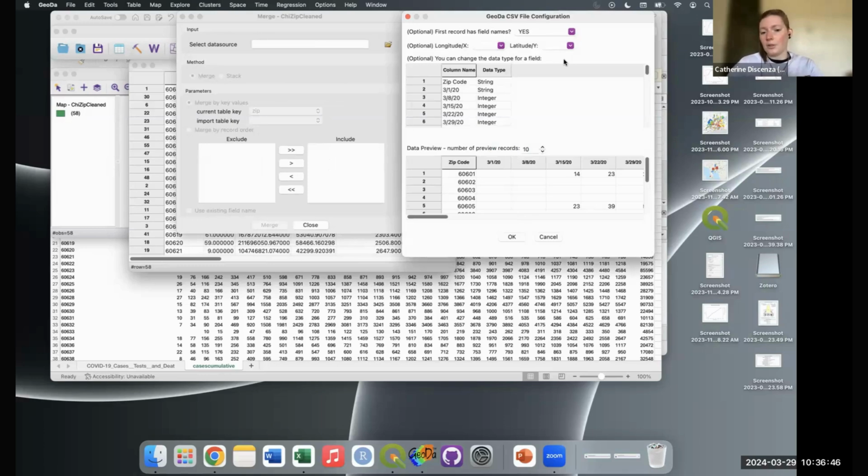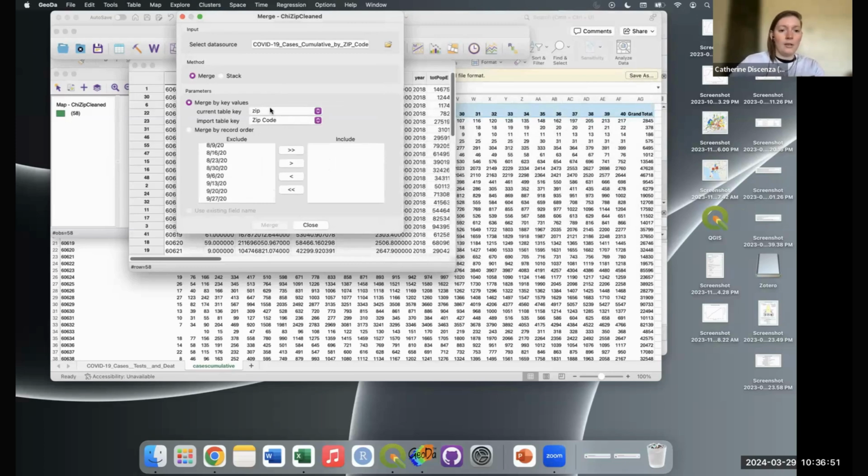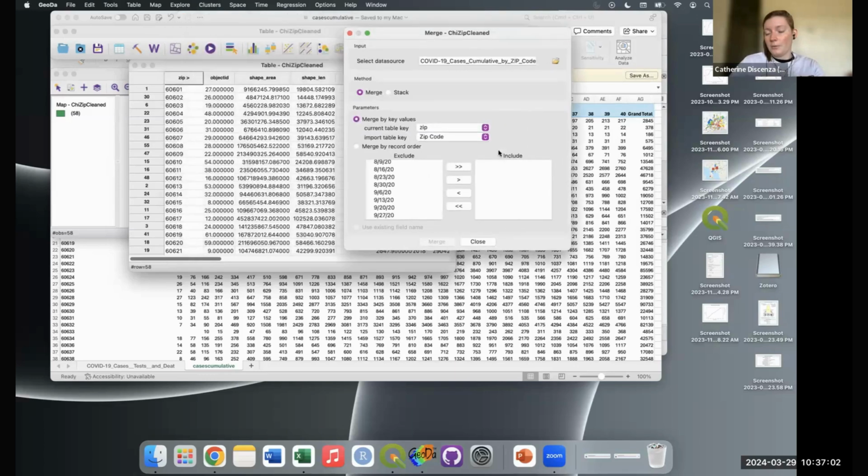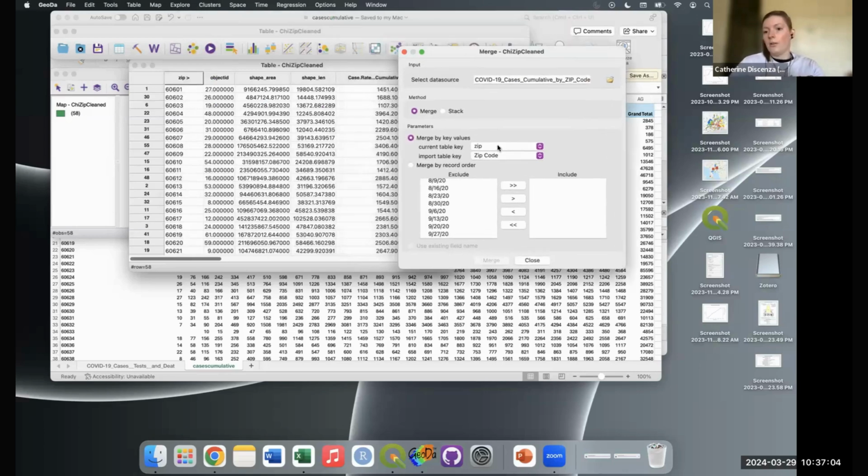So this doesn't have longitude or latitude, so we don't really need to worry about that for now. And then we have the zip code data set. This is going to be our key to merge, and then include all of the cumulative data for every week. So we can just move everything over there, and then we don't need the zip code. So that can just be moved back, because otherwise we're just going to have a duplicate zip code, because it'll retain the zip, but it'll also move the zip code over, and we don't need that.